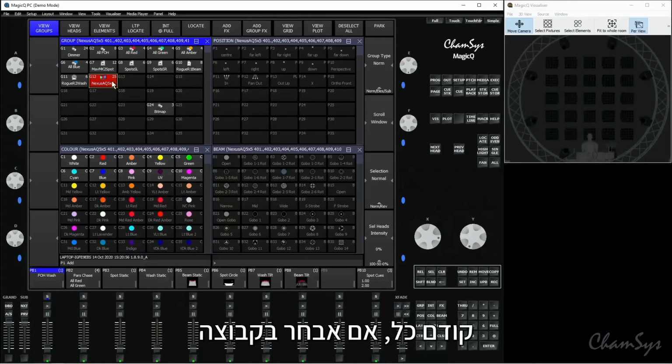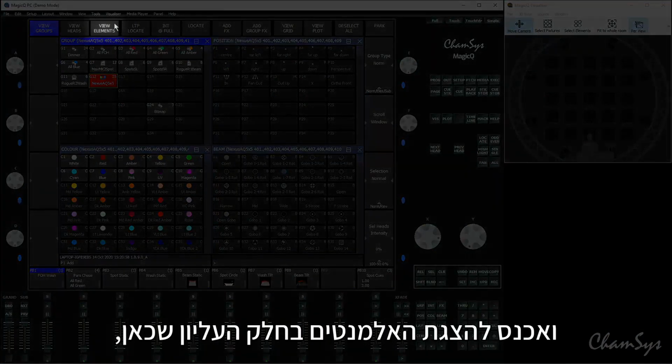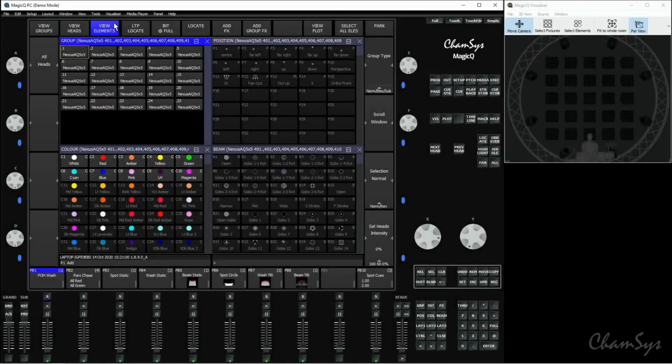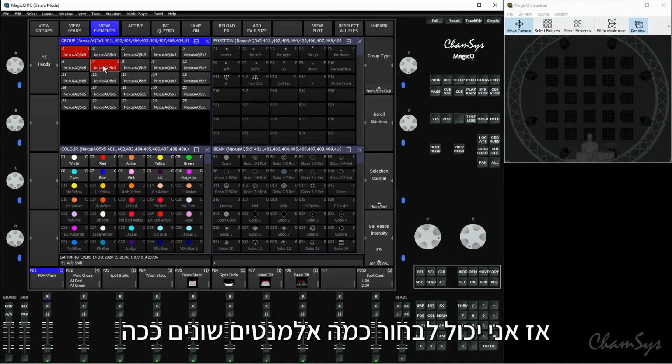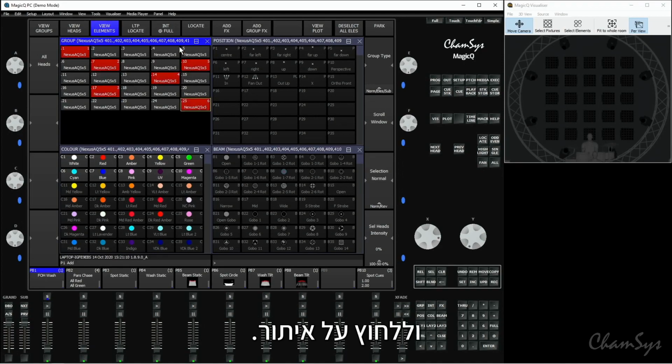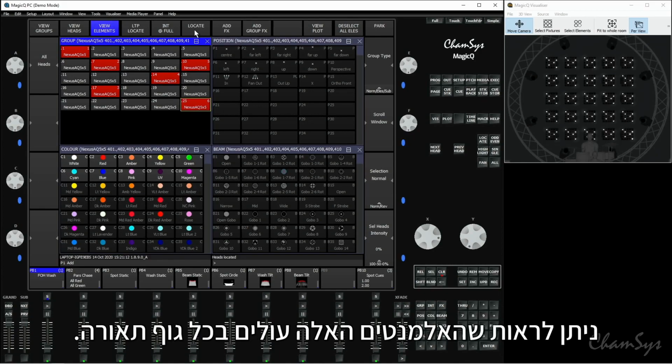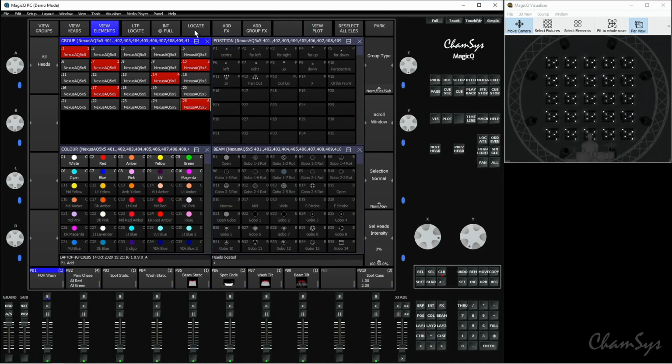So first of all, if I select the group and then go to View Elements at the top here, with the group selected, we can see every element within those fixtures. So I could say, select a few different elements like so, and press locate, and you can see just those elements are going to come on every fixture.